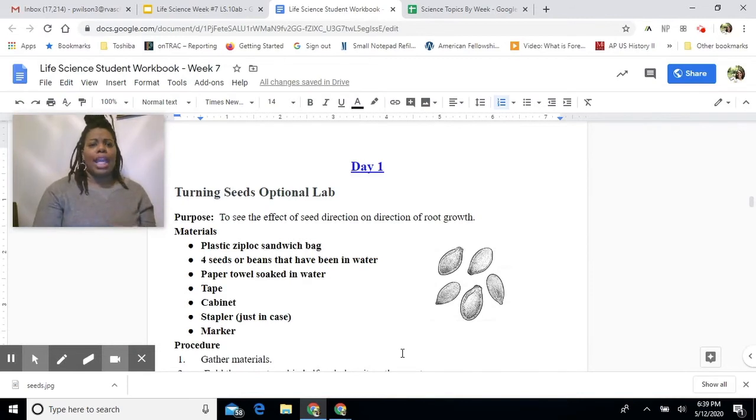So you need a plastic Ziploc sandwich bag. You need 4 seeds or beans. If you don't have seeds, you can get some out of the cabinet. And you want to have them sitting in water as you're waiting to set this up, okay? So then you need 1 paper towel that's soaked in water. You need some tape. You need a cabinet. You need a stapler. That's a just in case. And you need a marker.